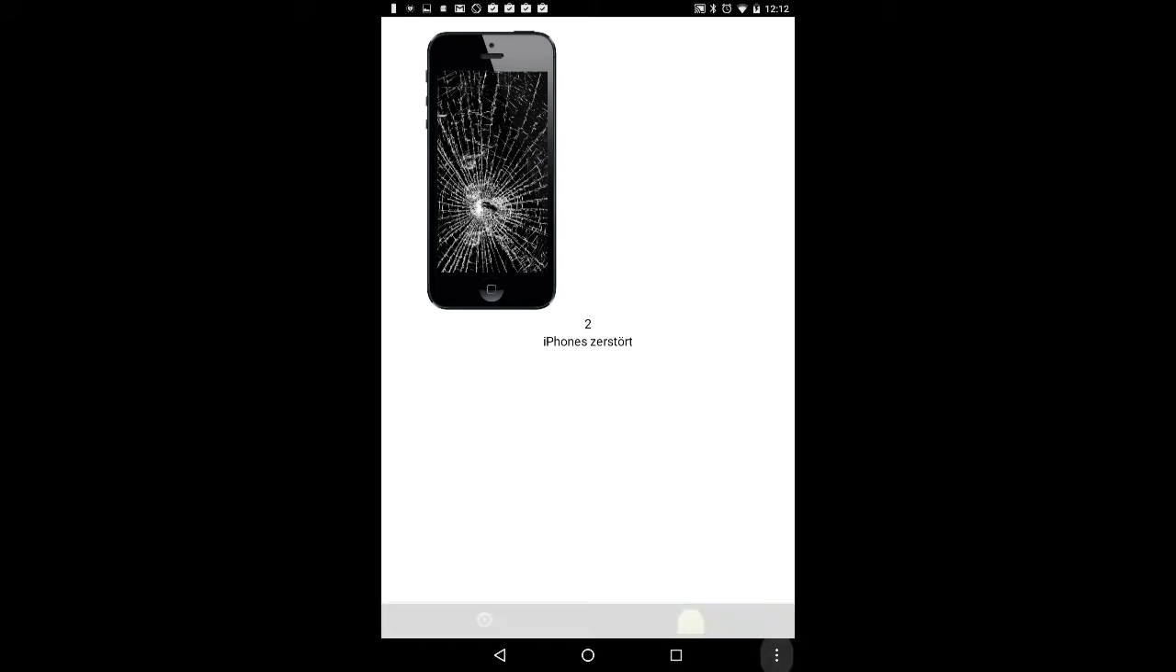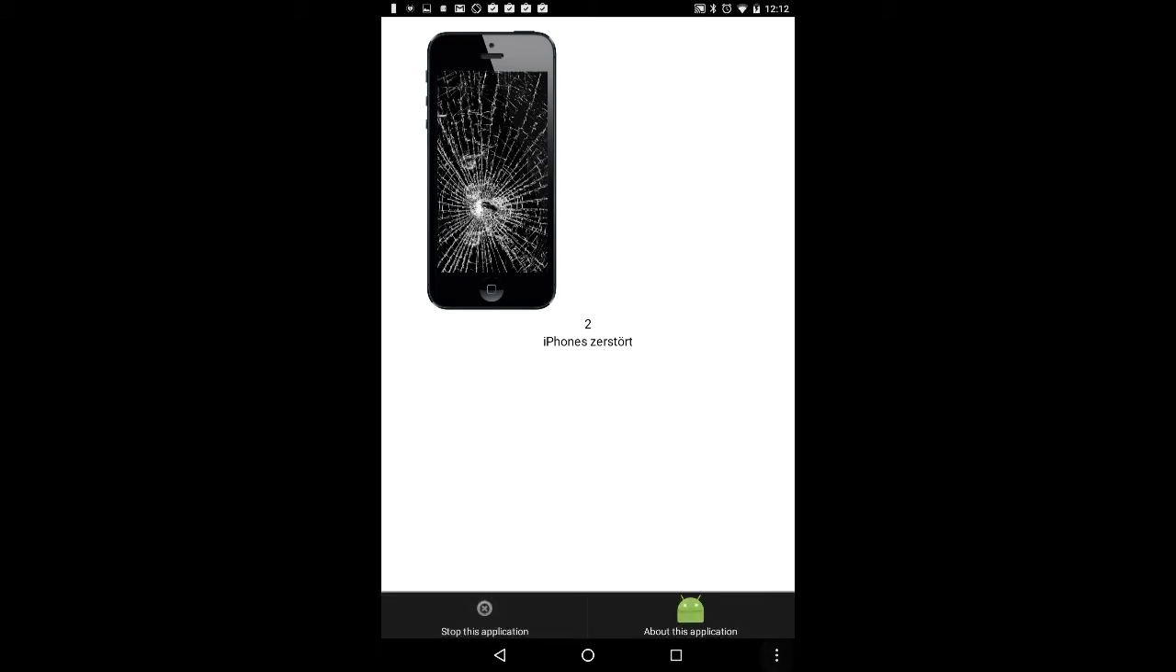You do get to break an iPhone. It's cool. This is no. 2 stars. Oh, there's a little menu button there. I didn't know that was possible. I didn't know you could add extra buttons to the. Alright, that's cool. Let's see this one.